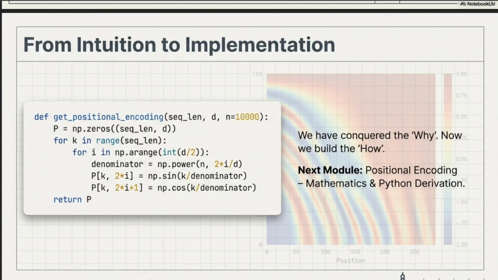Now we have seen the why and the conceptual how. We understand the need for vectors, the power of frequencies, and the elegance of the rotation property. So in the next videos we will see the exact mathematical part, and then we will see the coding part using an example in PyTorch.